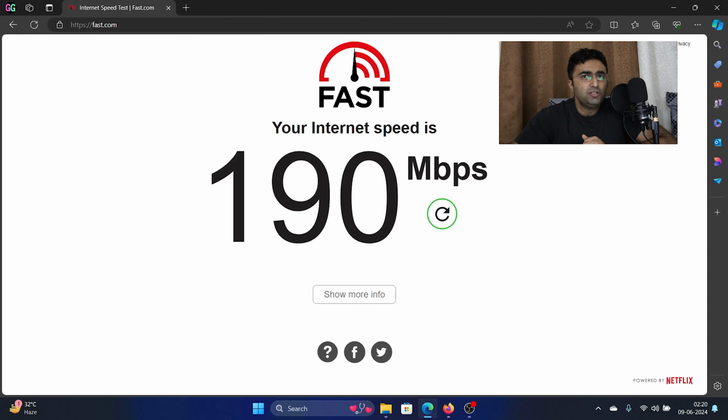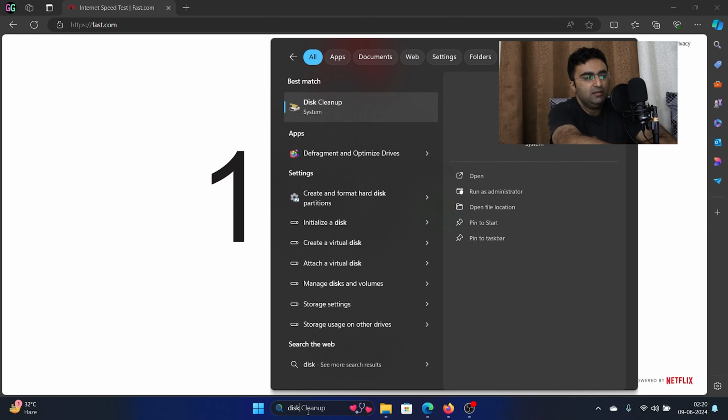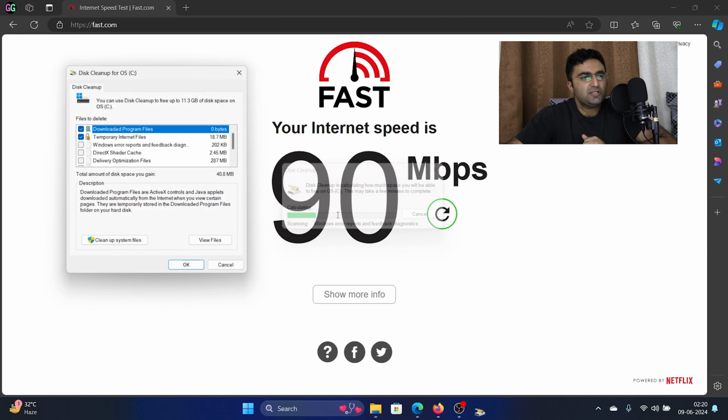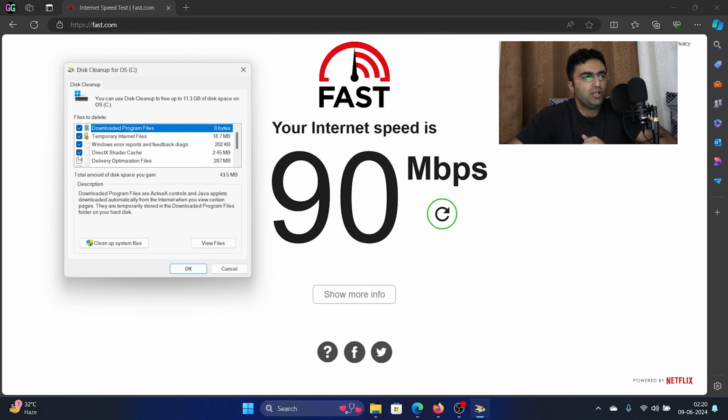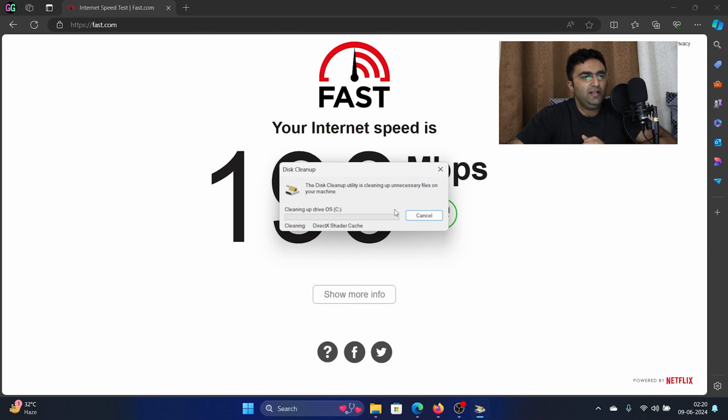Another solution that you can try is to remove some crap from your computer, and to do that, search for disk cleanup in the Windows search bar and open disk cleanup. Select your system drive, usually it's the C drive, and check all of these boxes, each and every one of these. Then click on OK and then click on delete files. It will delete all the unnecessary crappy files.